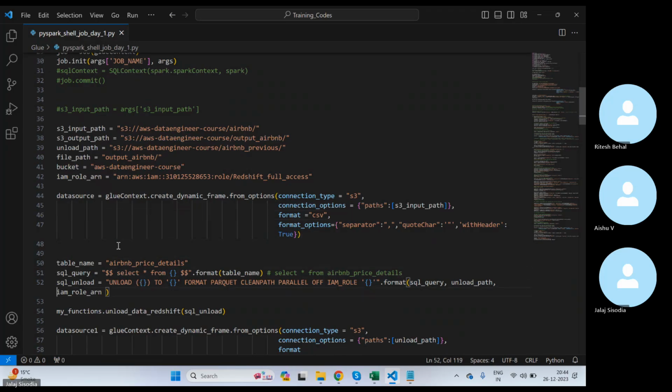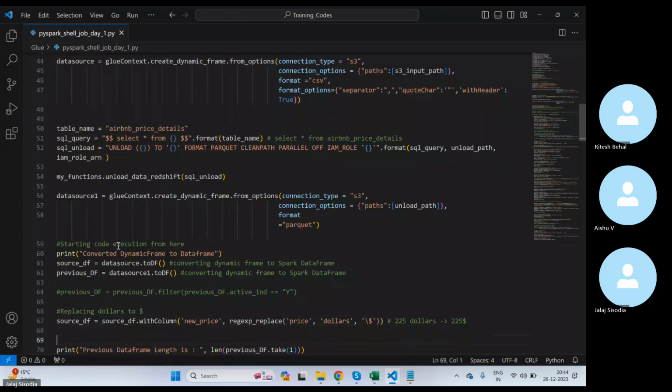Then I need to unload the data from Redshift and create a dynamic frame from that. So I try to create my query dynamically here, so I can use the same job for multiple things if I want, or I could at least copy paste. So what I'm doing, I am creating a variable called table name.